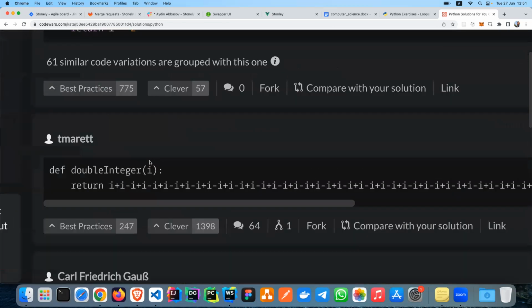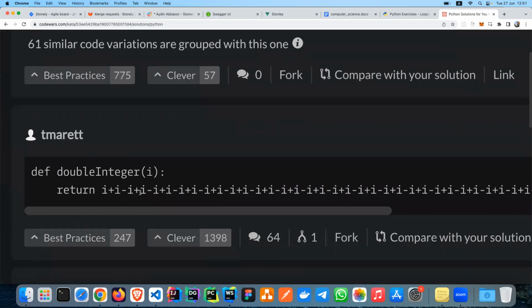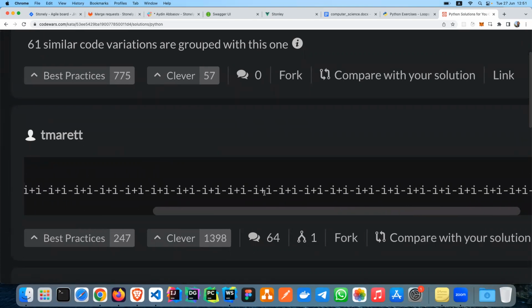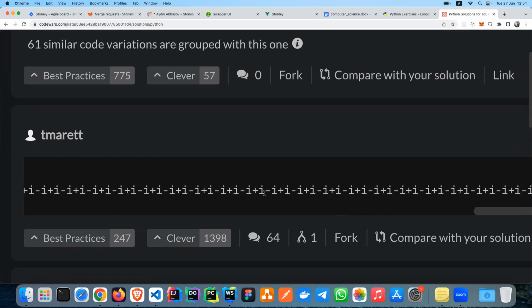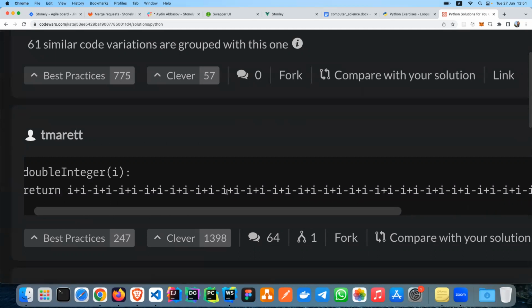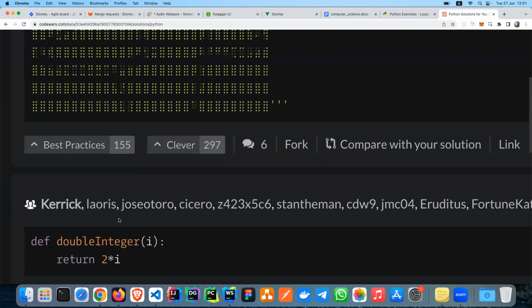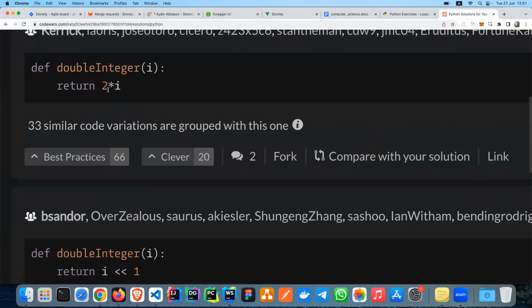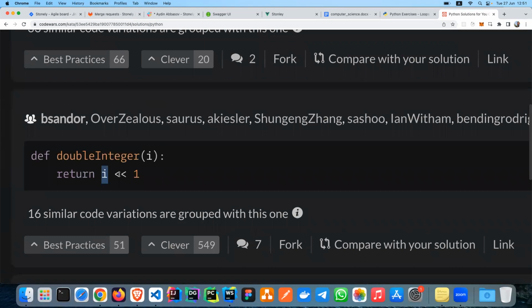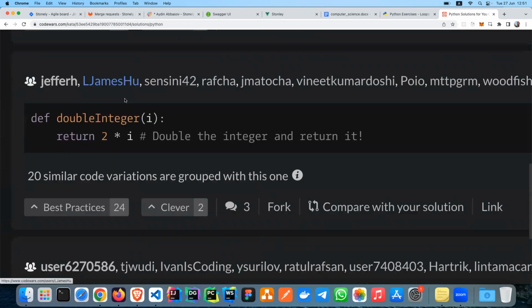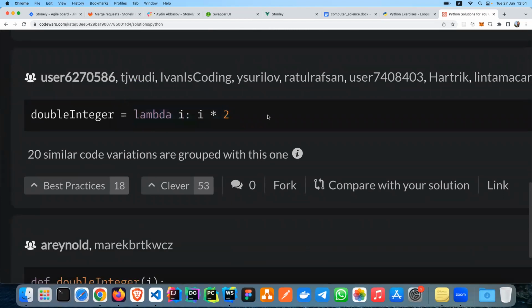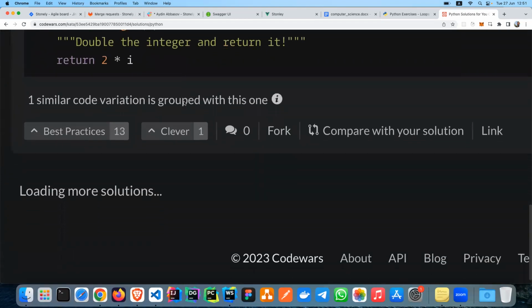You can see there is some strange solution here. Instead of multiplying by 2, they did something like this for some reason. I think it works, maybe. They just add and subtract, add, subtract, and they get the result, that's it. For some reason they do this, I don't know. They multiply 2 by I, they just right shift, they just add I to I. They do some interesting stuff here, and that's it.